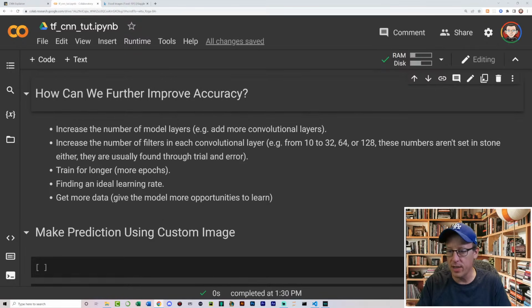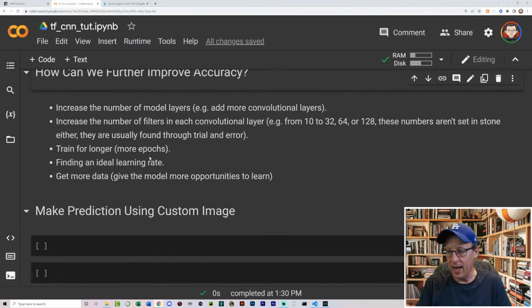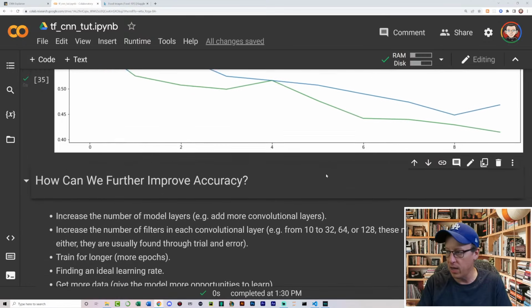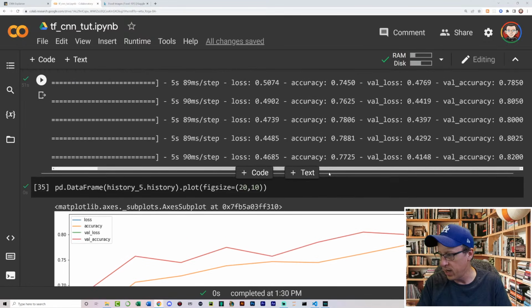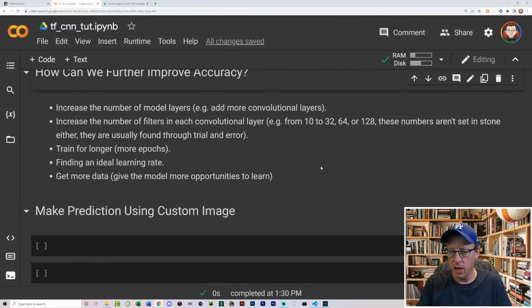Well, we can increase the number of layers. We can add more convolutional layers. This is stuff you can try for your homework to see if you can get above 82% accuracy. You can increase the number of filters in each convolutional layer. I'm only using 10. Like I said, it's very common to use 32, 64, 128. You can train for longer, like our friend here said. You can add more epochs.